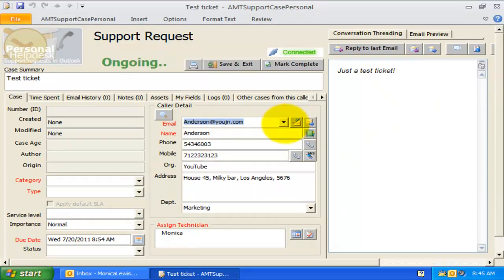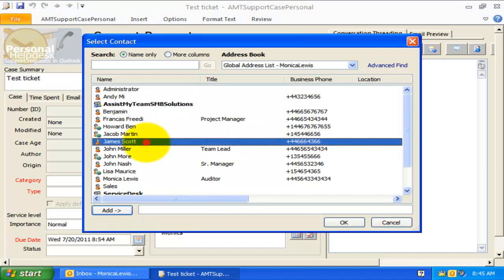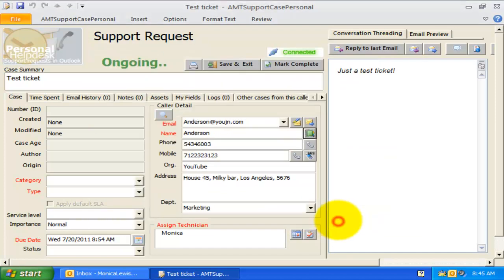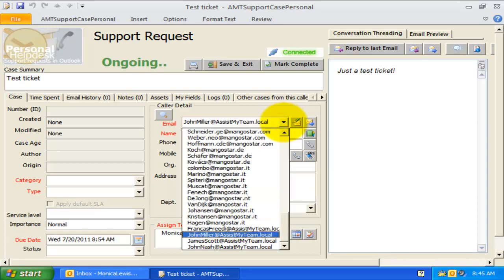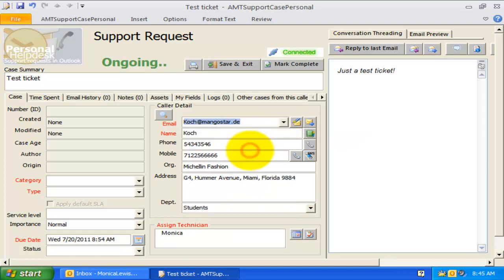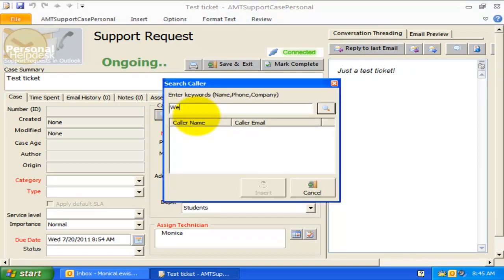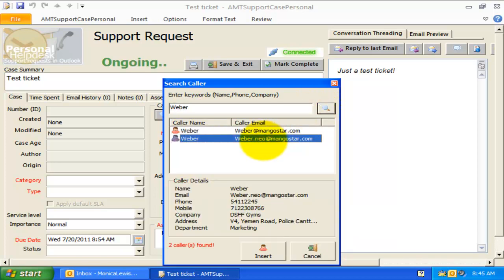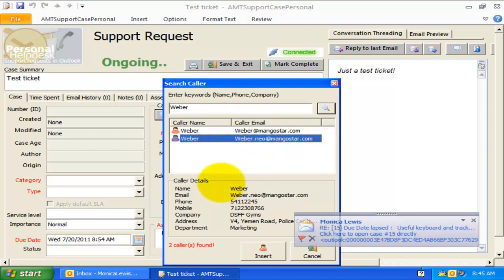If the caller already exists in your global address list, you can use this button to open the address book dialog to select that caller and populate the contact details automatically. If the caller already exists in the Personal Help Desk callers list, then you can simply select the email address of the caller from this drop-down. You can also search the callers list by specifying a keyword, such as caller name, address, or company name. Whichever method you use, the contact details will be automatically pulled out and filled.